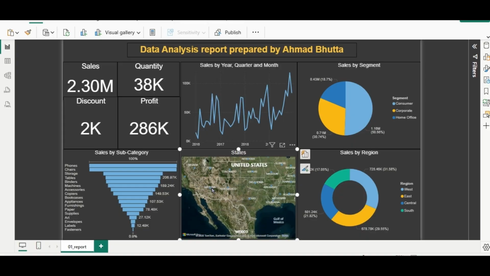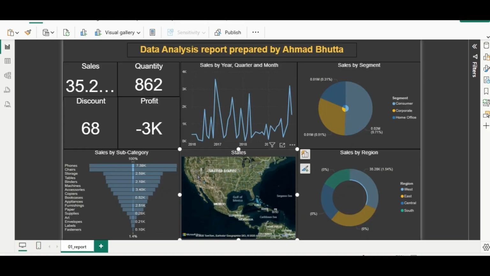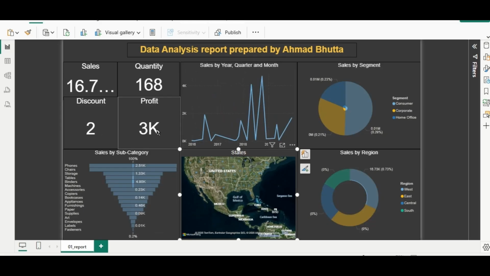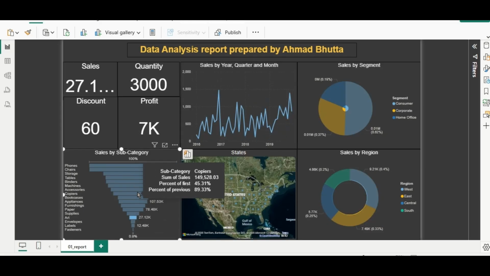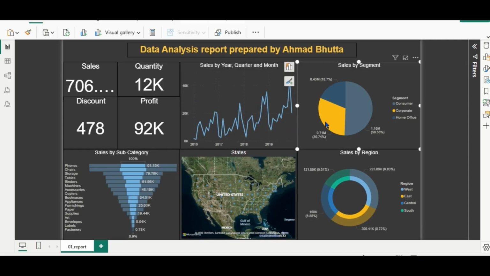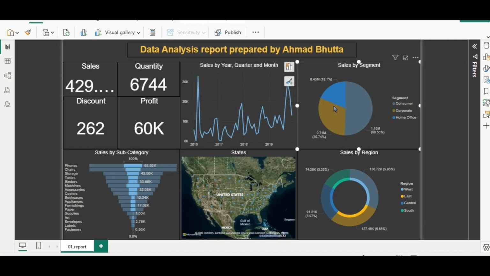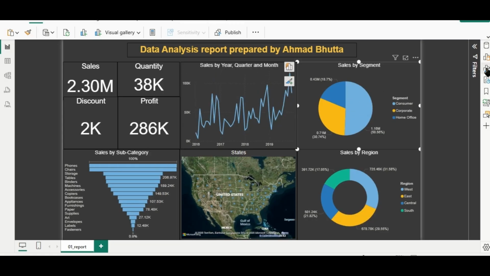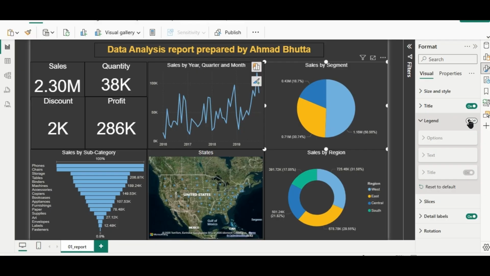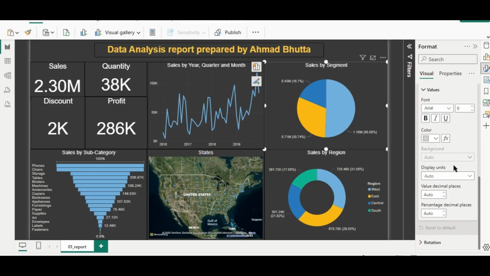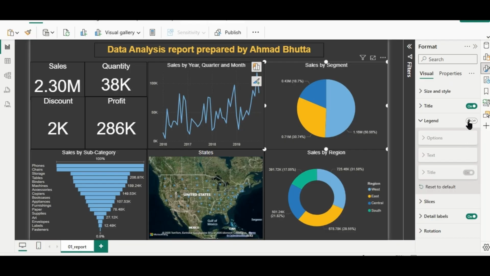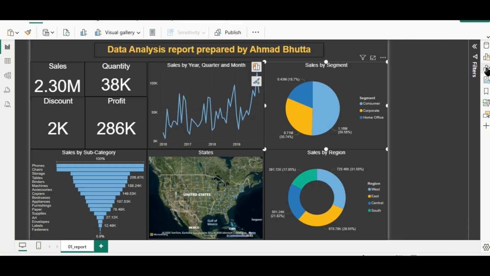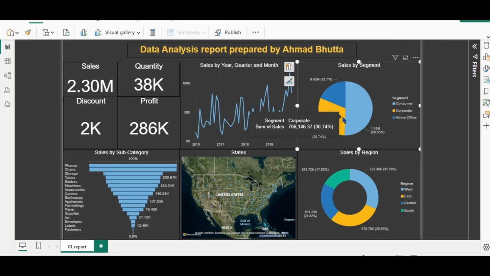Again, I added four key cards which show sales, quantity, discount, and profit. I also added a line chart which shows sales by year, quarter, and month. I also added a donut area chart and a donut chart which show sales by segment and sales by region. And I also added a funnel chart which shows sales by subcategory. Again, I added a map of the United States. This is my third Power BI dashboard.